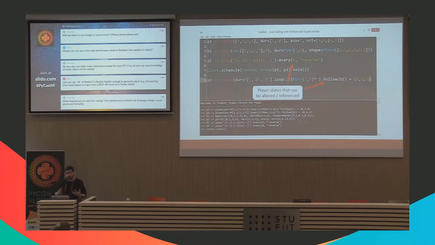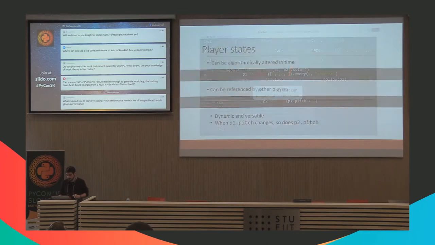So I mentioned these players. I want them to have states I could access from other places, and it can be referenced. So for example, on the bottom line, my piano player, P2, is using a follow method, and it takes a player as an argument, B1, and it derives its pitch value from B1, which is the bass. So it's taking the pitch from the bass, and then you can see it's adding some values to it on the right, which forms a chord.